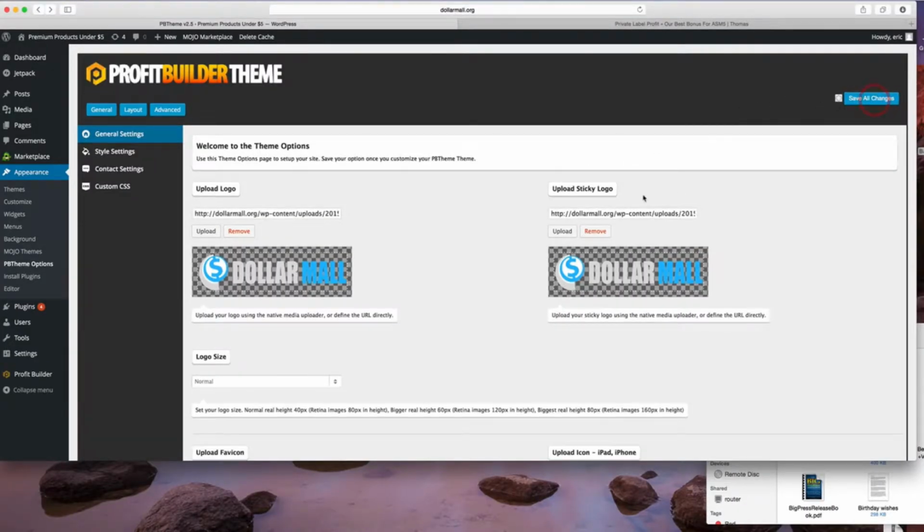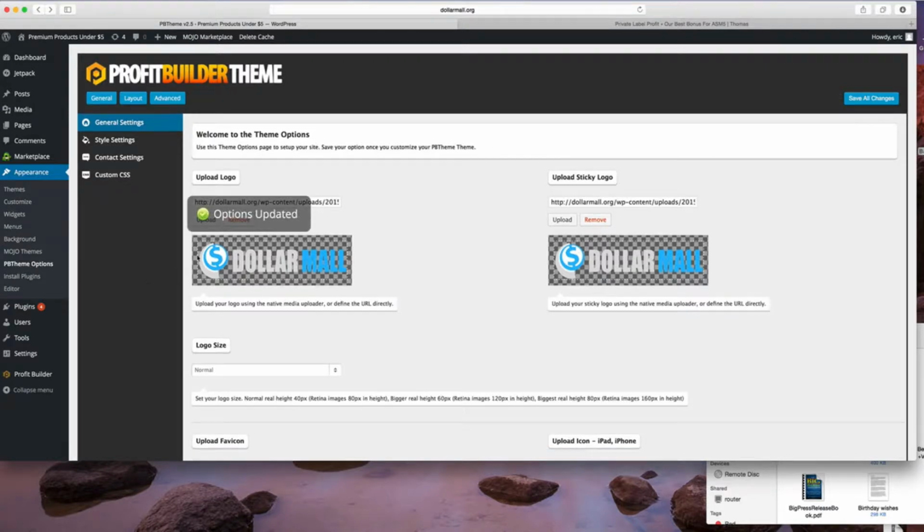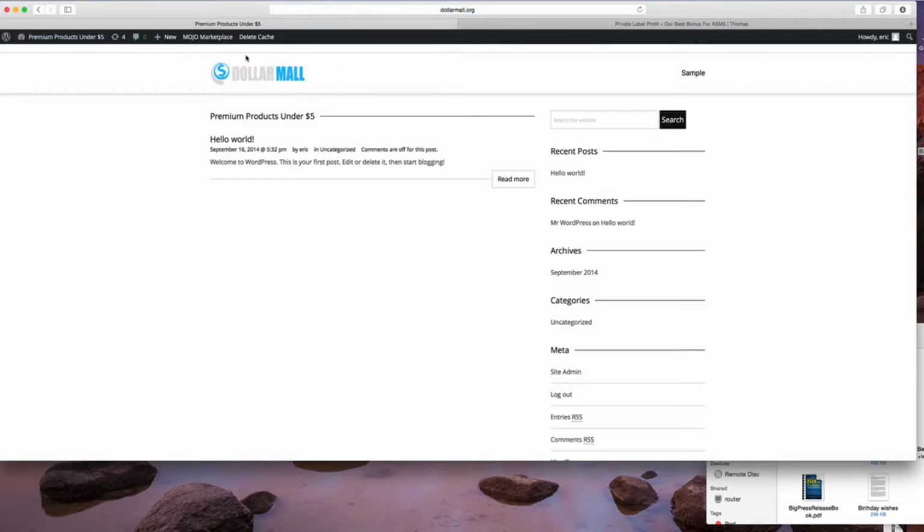Okay, and what we're going to do is just save that. And options updated, great. Let's go take a look at the site and see how we're looking. Okay, we have it right there. Just have the sample page though. What we want to do is make sure that we create some pages, just some very basic ones that we can then add into this. You can add whatever you want to there. We're just going to do some very basic ones.